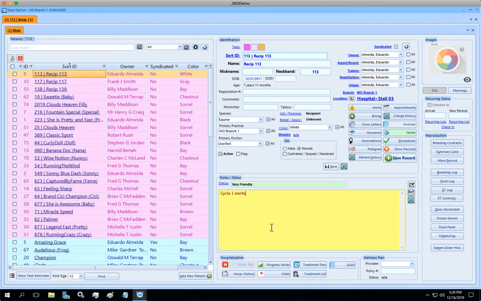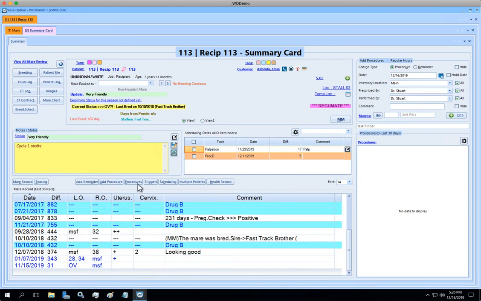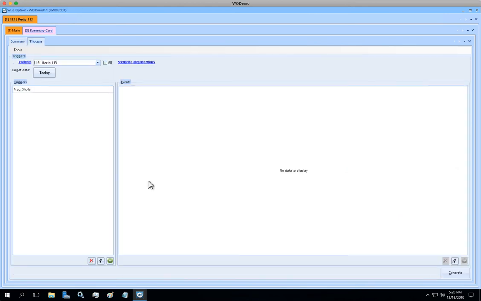In this lesson we're going to explore triggers. I'm going to select a particular patient here. It's going to be a recipient mare. I'm going to start triggers from the summary card. So I'm now going to the summary card, just so from there I can access the triggers button. There I'm going to click on triggers to open the triggers module.